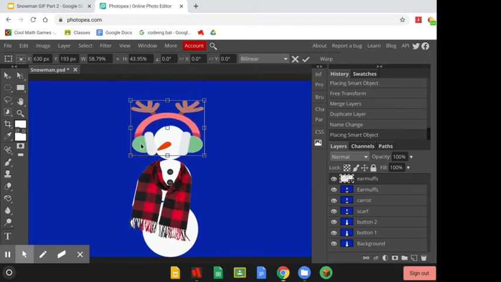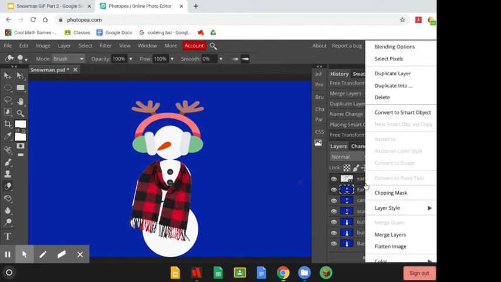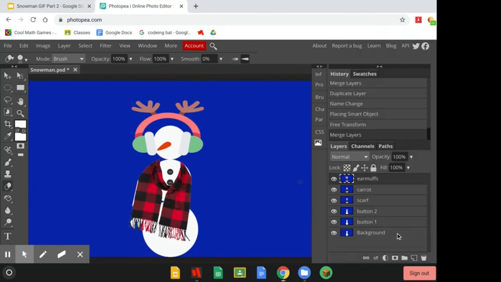When you have it in the place that you would like, press Enter, and then return to the Layers panel. Press the Shift key to select the two layers that we're going to merge. Okay, now you should have 1, 2, 3, 4, 5, 6, or 7 layers. All right, Control J.